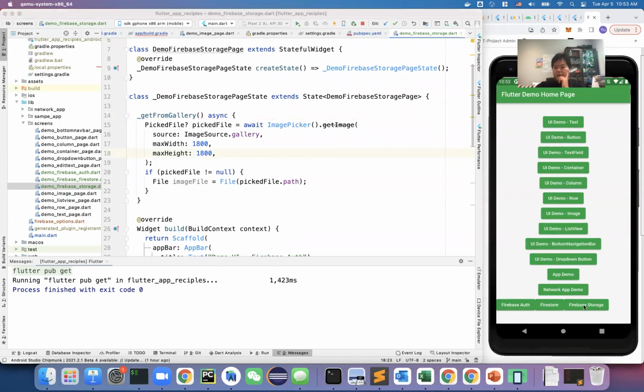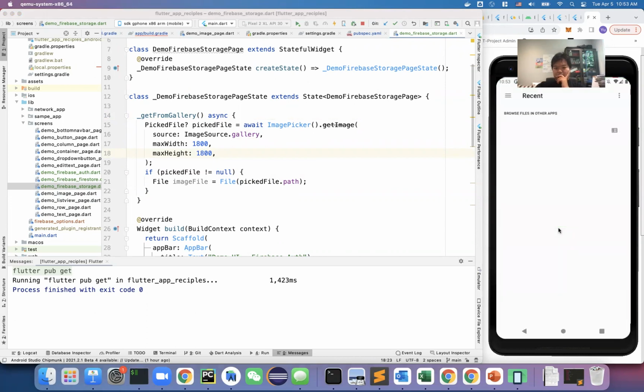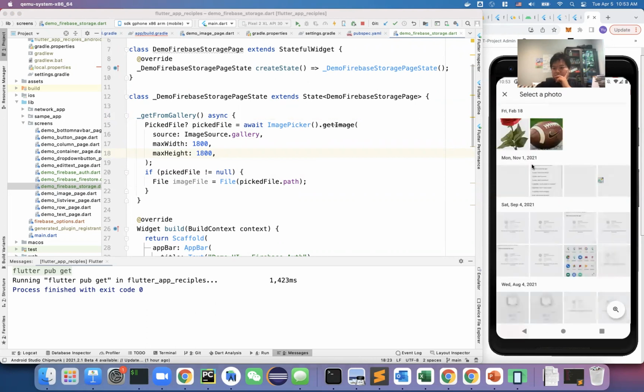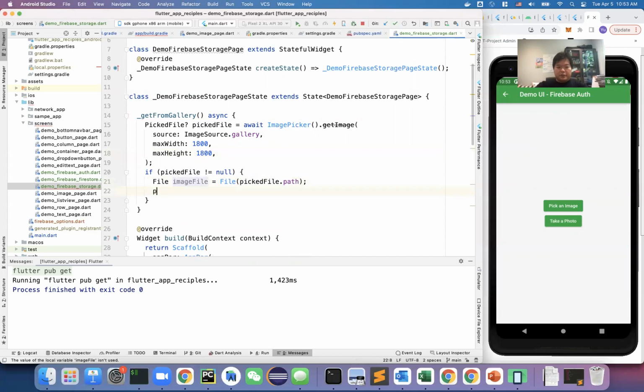Go to the story demo. Pick image. Yeah, as you can see, very easy. I'm gonna go to photos. All right, some download photos. All right, I'll pick your image. That's it. So once the photo is picked, I'm sure it actually goes to here. Okay, let's actually print image file.